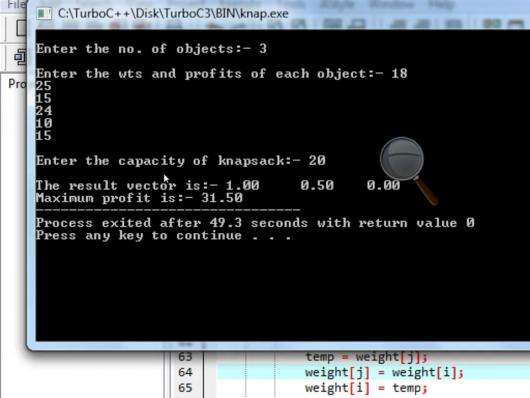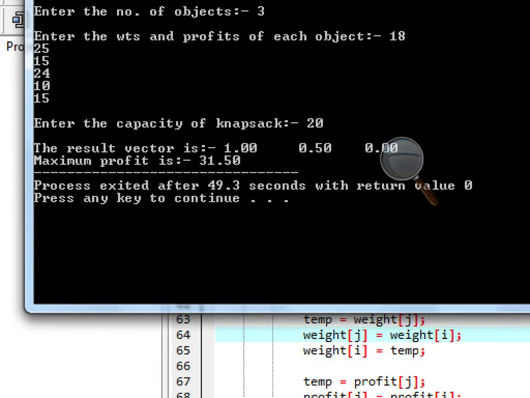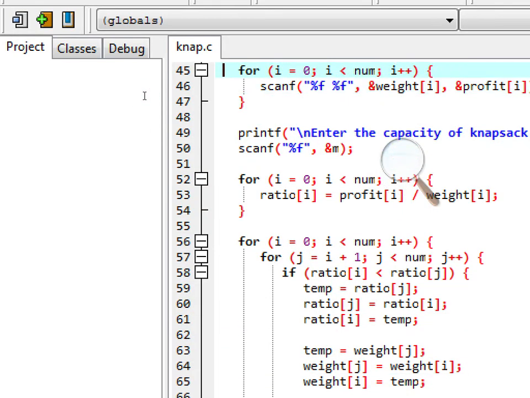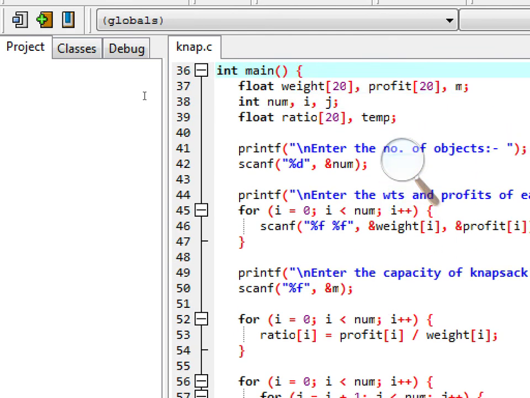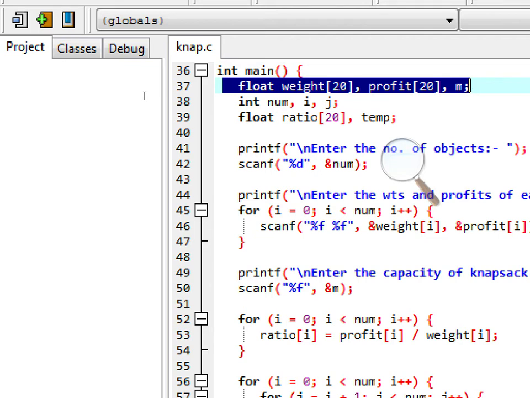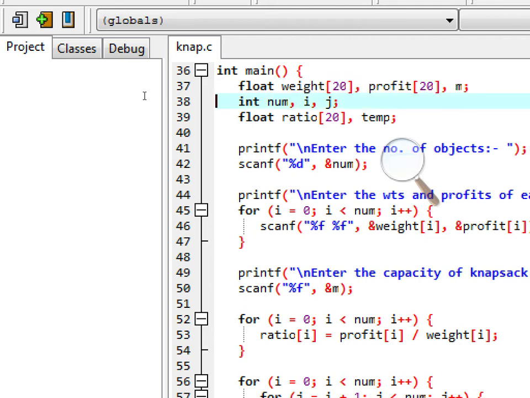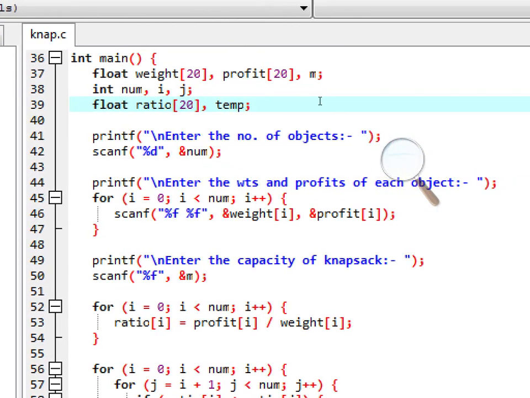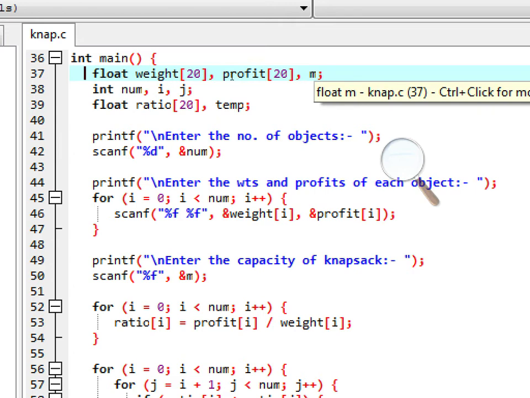Now we will see the implementation part of this algorithm. We will start with the int main. Initially we have to declare the two arrays, that is weight and profit. Then m is there, which represents the knapsack size.